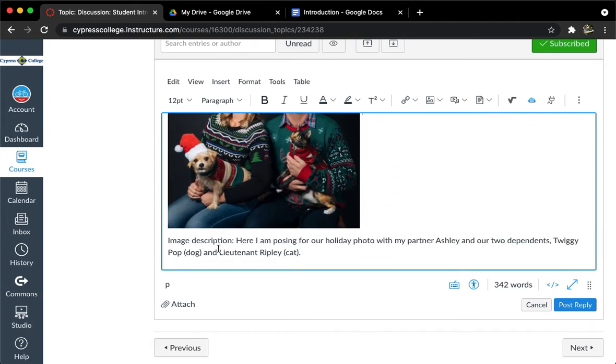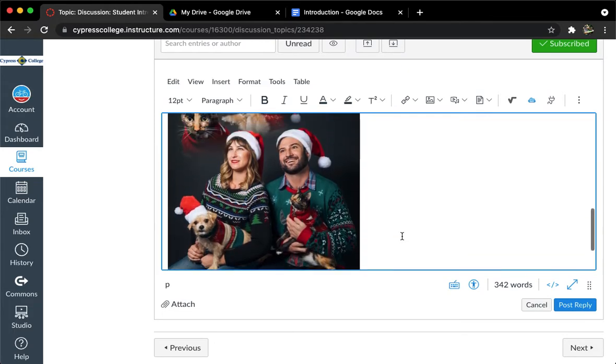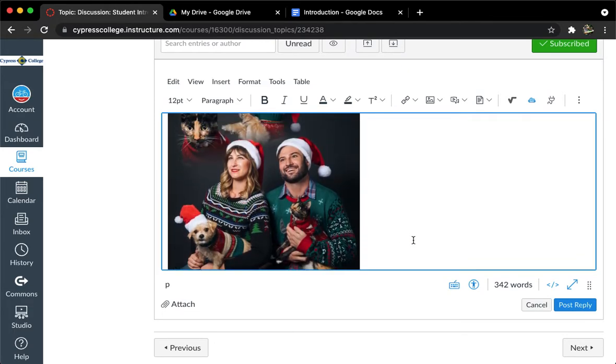And then I included an image description just so that you all know what this image is, who these people are, and so nobody's left guessing. So here we are, me and my family. So my partner Ashley, and then our two dependents. We have Twiggy Pop here and Lieutenant Ripley here.